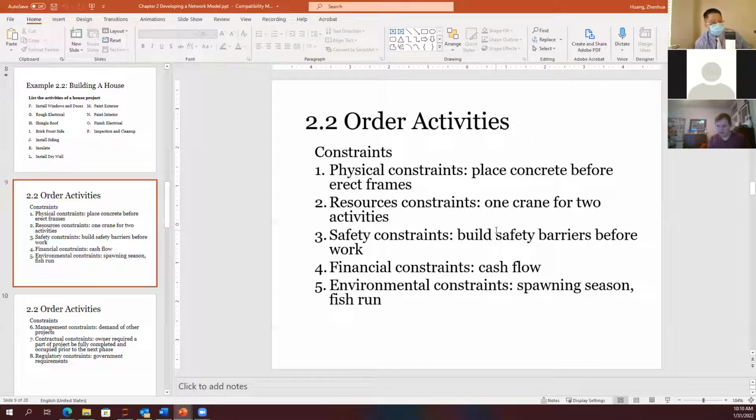Resource constraints, we're going to handle that in chapter 6, using a method called resource allocation.